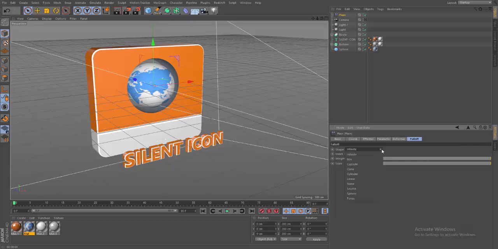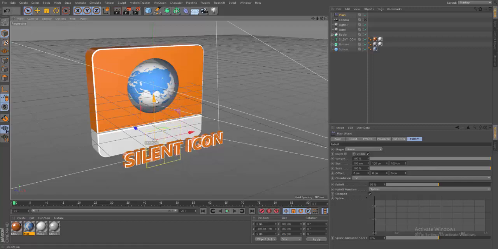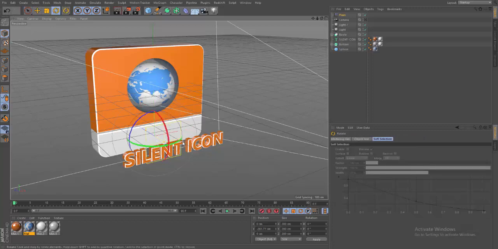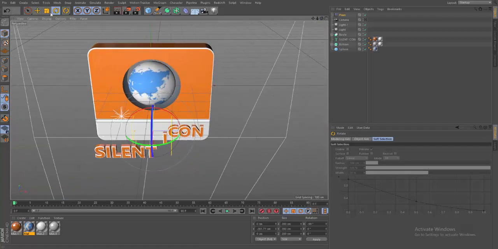Then select the plane. Let's change the fall off shape to linear. We're going to rotate this linear. So choose the rotate tool, and we're rotating this on the y-axis. So rotate and hold shift to snap it to minus 90 degrees. So we just did that, minus 90 degrees.